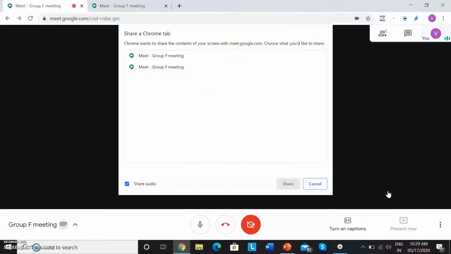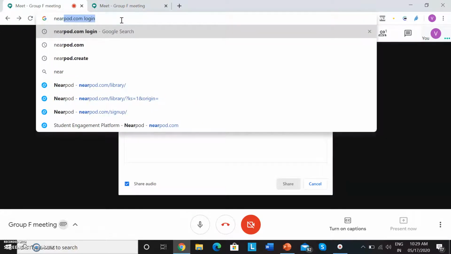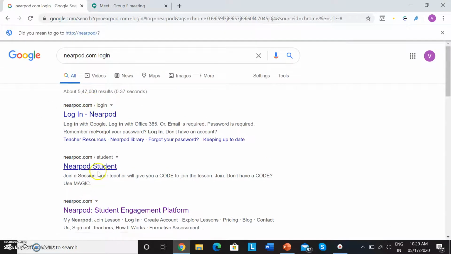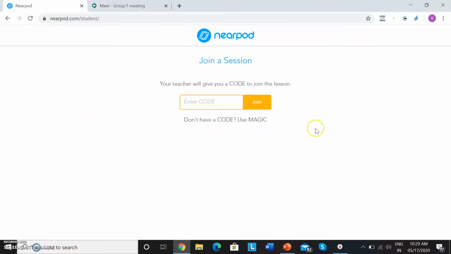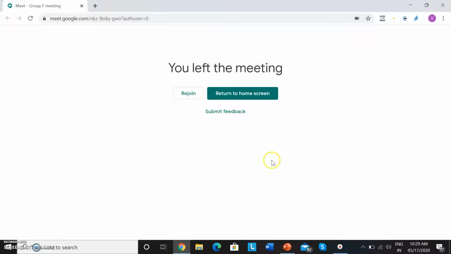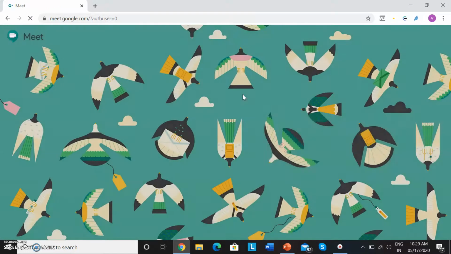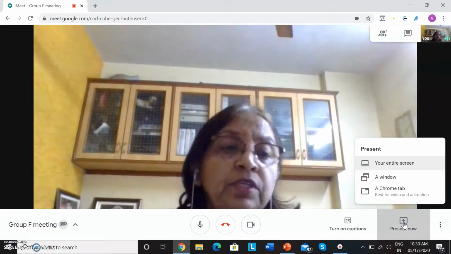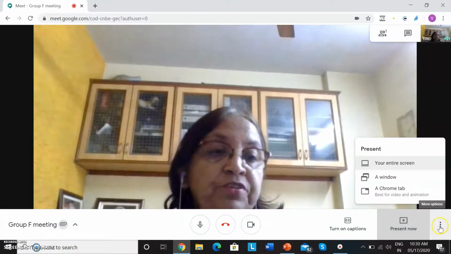Thirdly, I can share a Chrome tab. Let us say I want to search for something, Nearpod, so log into Nearpod or Nearpod student. I just click onto this and then you can see. So this is how I can share a screen by using present. So I return to the home screen. This is how it gives different options for presenting.